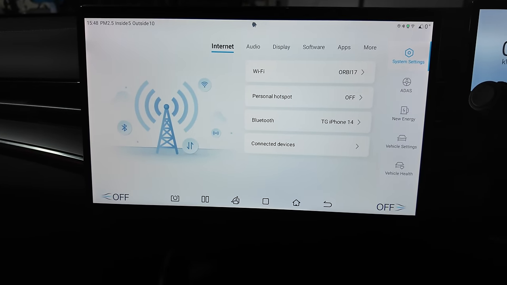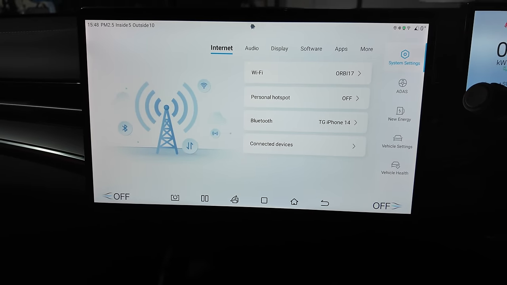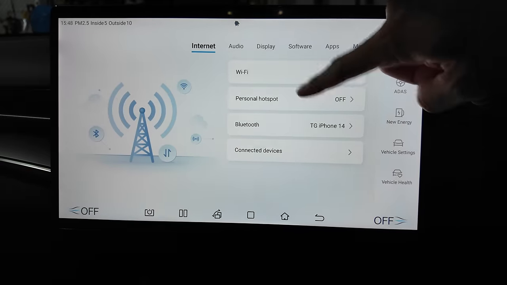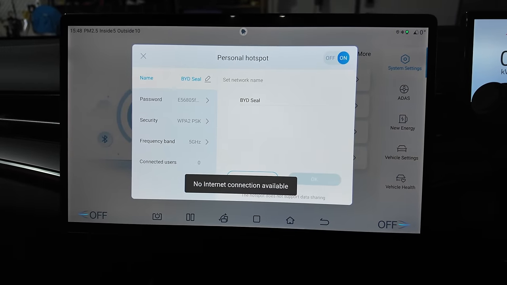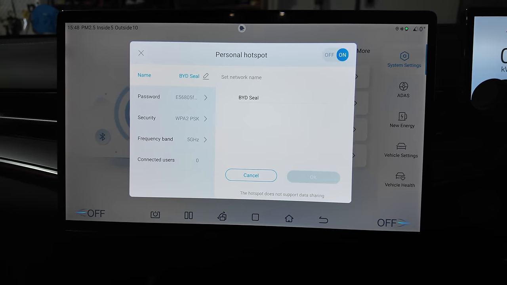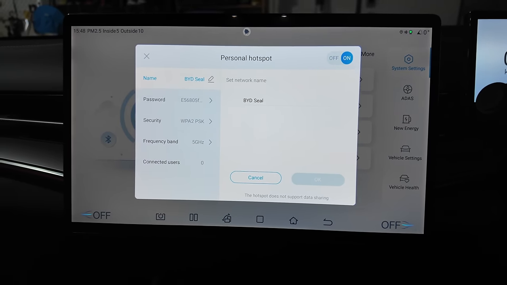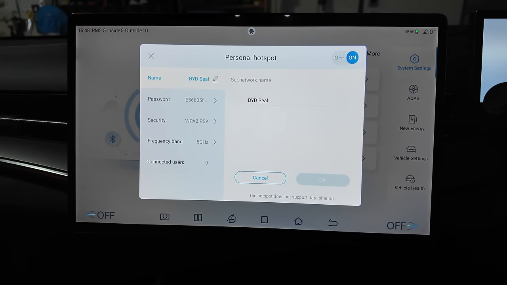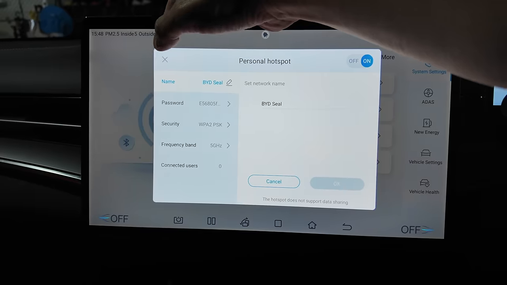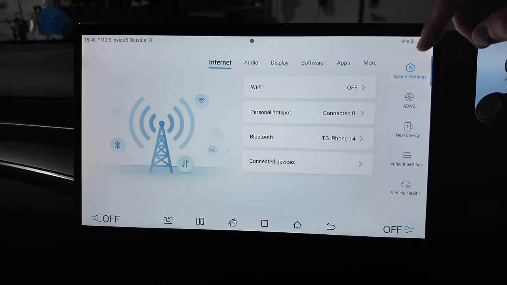So you've got, first up, system settings and internet, pretty straightforward, connected via Wi-Fi, personal hotspot. This is interesting because you can use your car as a hotspot, but then it does not support data sharing. So yeah, I'm not sure what use that would be, to be honest with you, so I don't bother having the personal hotspot on and off. You don't get much data anyway each month, and I'll go through that very shortly. Actually, let's go through that now.